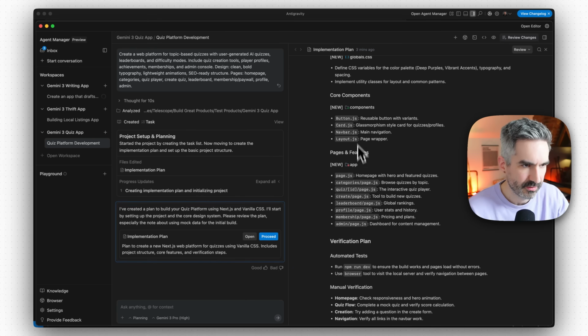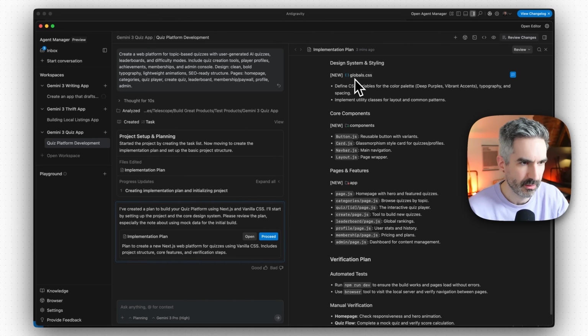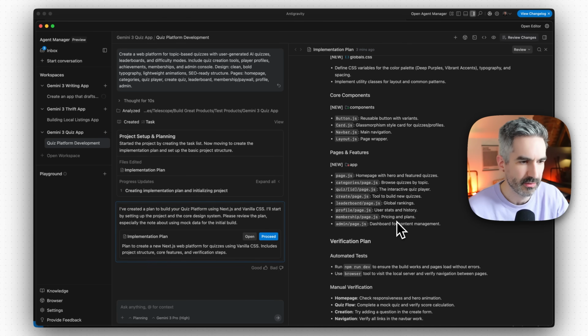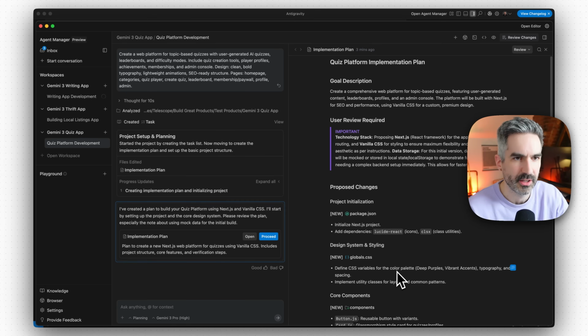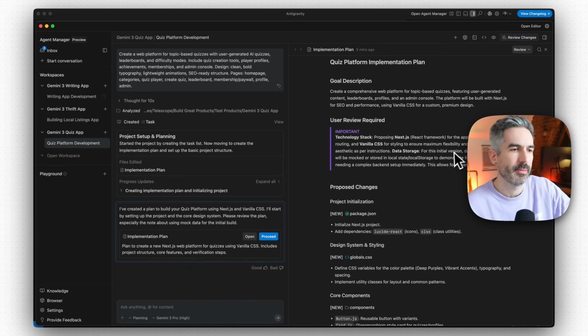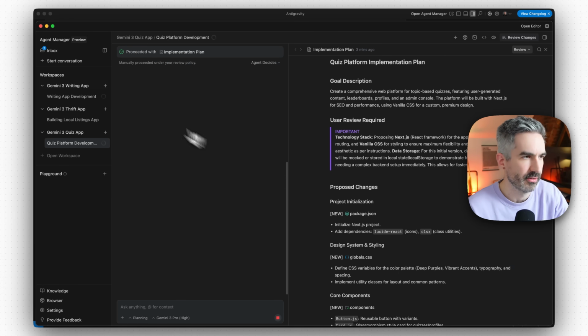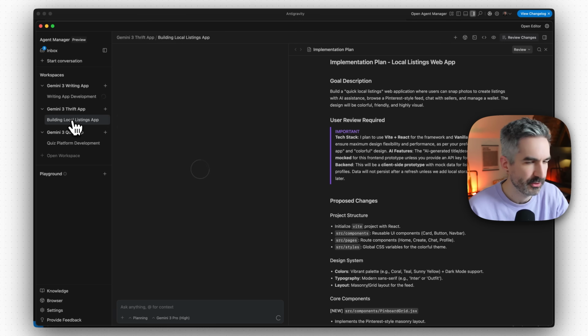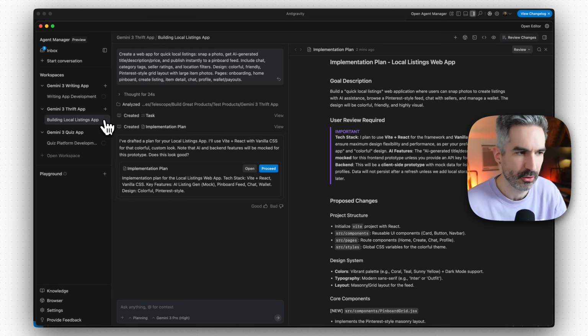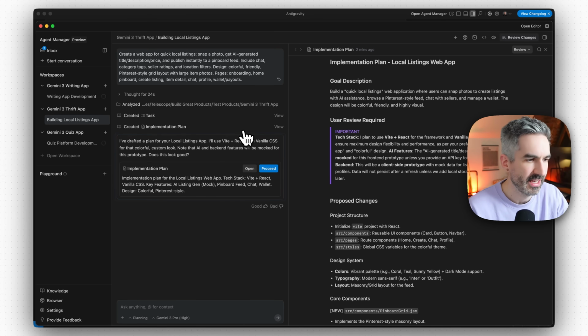It's giving us pages and features, core components, a global CSS file, so it's not even using Tailwind here, it's just using basic CSS. We could ask it to use Tailwind, but I just want to see what it comes back with in this initial implementation plan. I'm not going to make any changes, I'm just going to click proceed on these. So let's proceed with that just to see what the basic output of Gemini 3 Pro is inside of Antigravity.